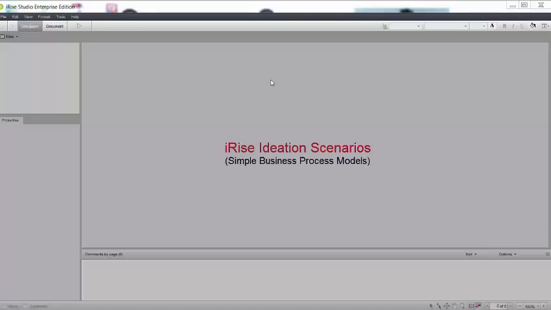ideation scenario. It's probably not the best tool for doing business process models, but given that we're going to be doing visual simulations later on, I wanted to show you this because it's a nice quick tool, and it's actually the very first step you're going to take when you start doing visual simulations. So let me get started.